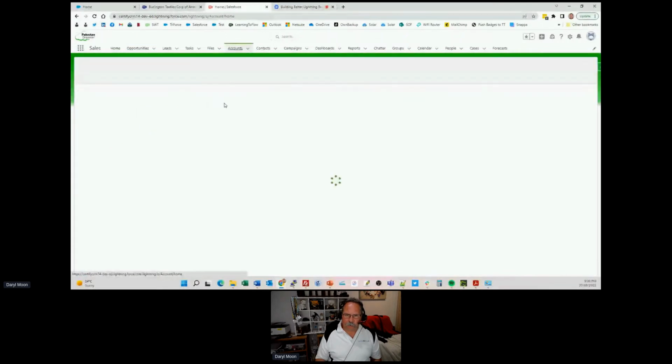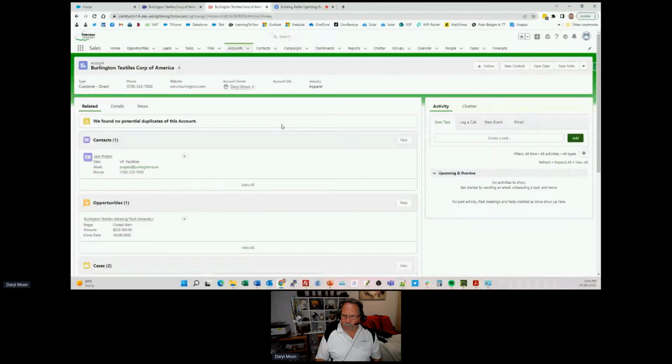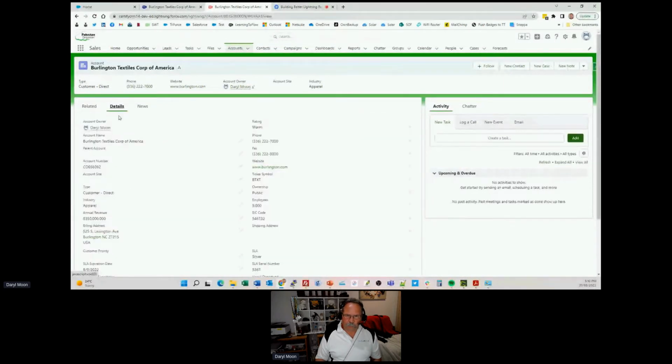But let's look at our account page. Okay, there's a few things wrong with this. I don't know why, but Salesforce insists on related being the first tab. Why? That's useless to me. I always move details to being the first tab because that's where my users want to go. They want to look at the detail of the account. Having the activity tab on the side here is really helpful.